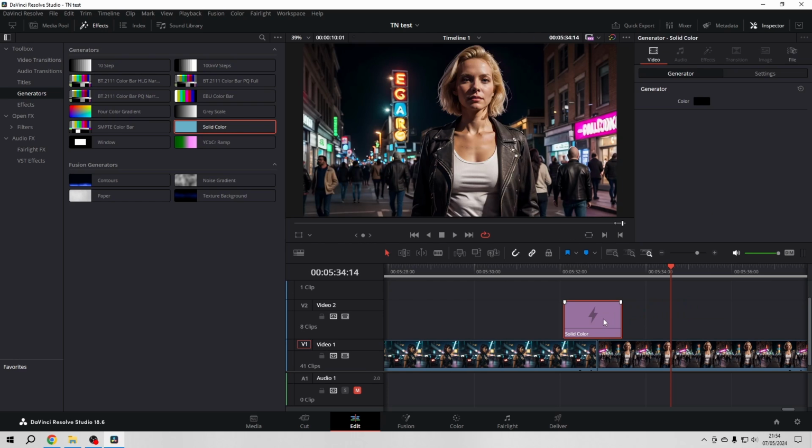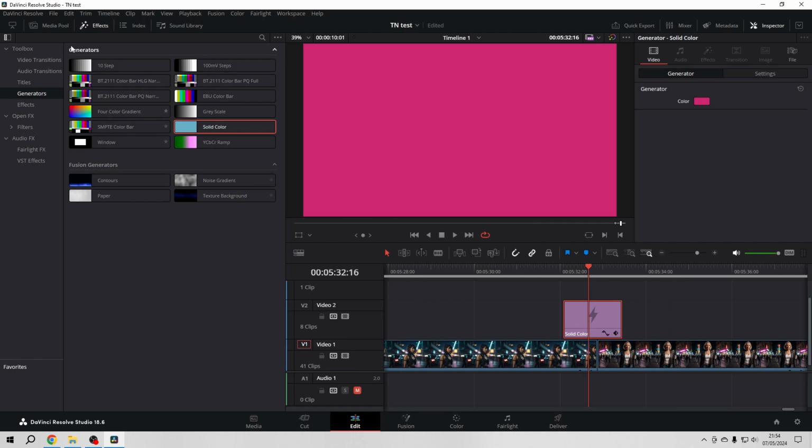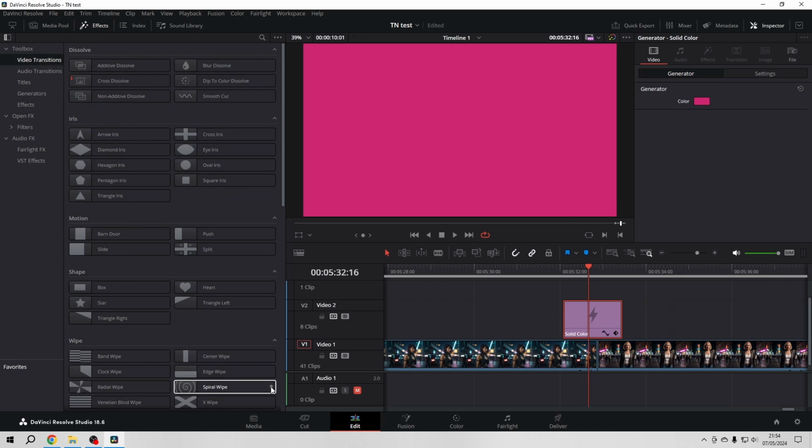And double click it to open it in the inspector. And here choose a color that is to your liking. I like this one. Say OK. And now I'm going to video transitions and actually can pick whatever I like.